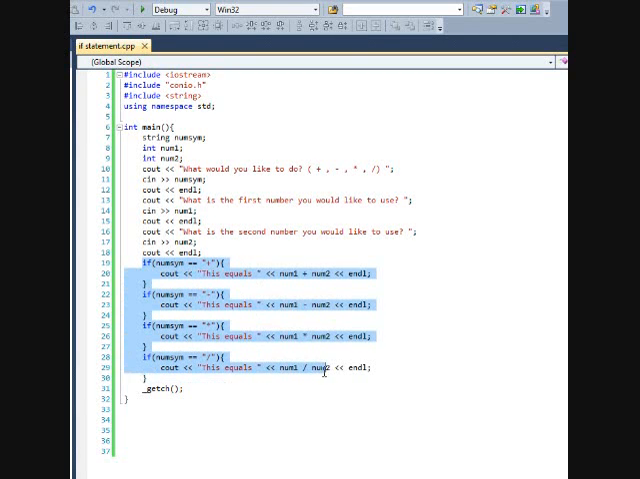So we created all of our if statements, and then we used our _getch to keep the program running instead of flashing away right away. So that's the video. Thanks for watching. Mess around with these if statements, because in the future you will be using them a lot. So, that's it. Thanks for watching.